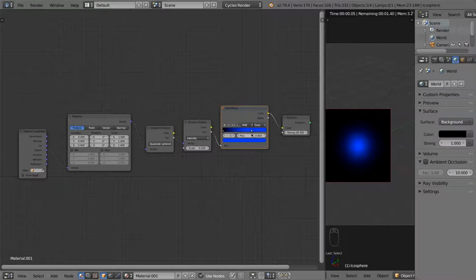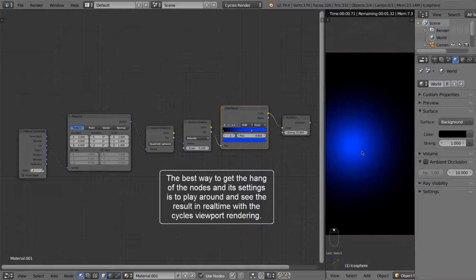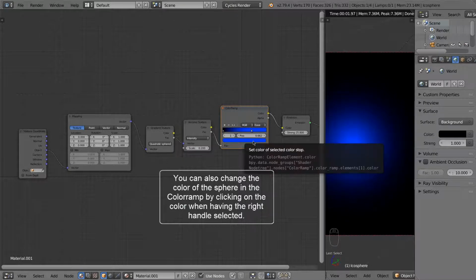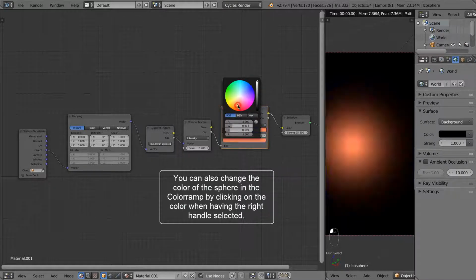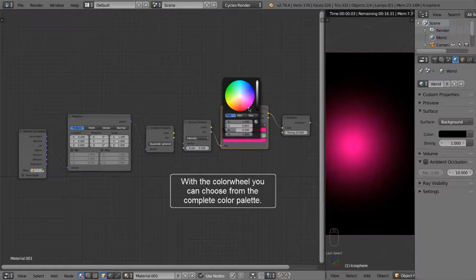The best way to get the hang of the node and its settings is to play around and see the result in real time with the Cycles viewport rendering. You can also change the color of the sphere in the color ramp by clicking on the color when having the right handle selected. With the color wheel you can choose from the complete color palette.